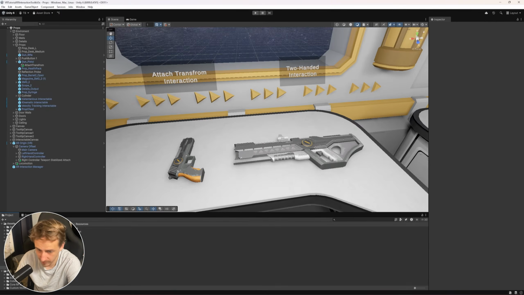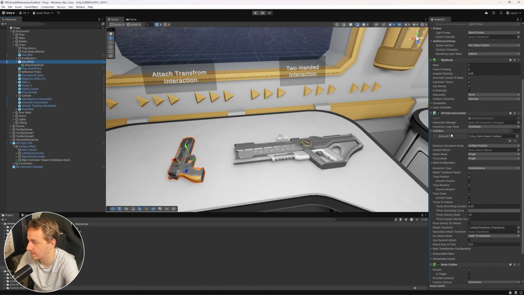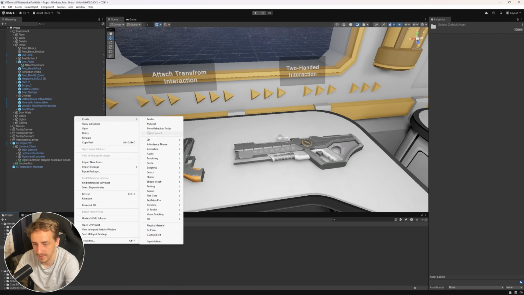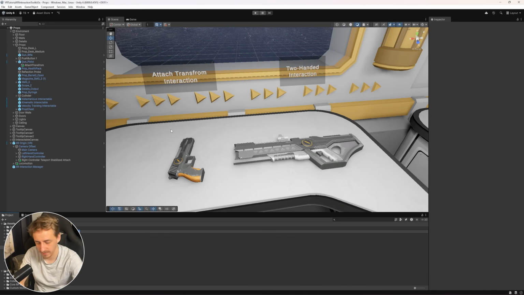So for that, the solution is we need to make an inherited class of this XR grab interactable and modify it to our needs. So how to do that? In the assets folder, there's a script folder, and I'm going to create a new script, and I'm going to call it exactly like that. So XR grab interactable fixed.